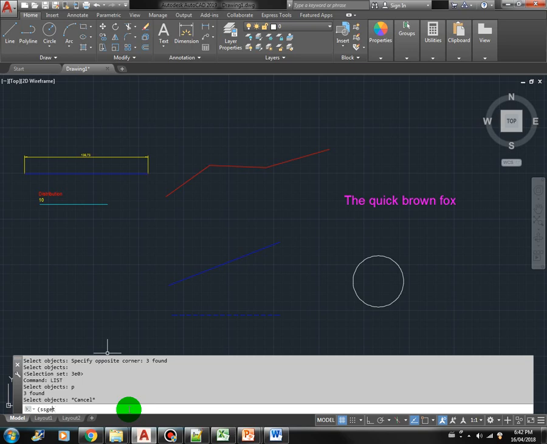Another one is we can just issue the SSGET X command like this. And basically, this means that you are selecting every entity in the AutoCAD drawing. So let's say list previous, we have eight objects.